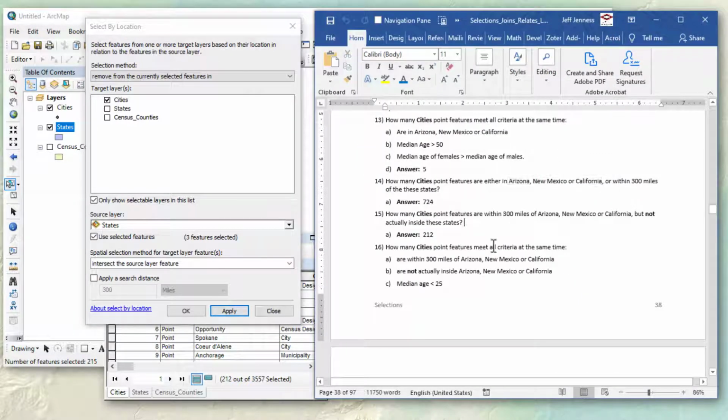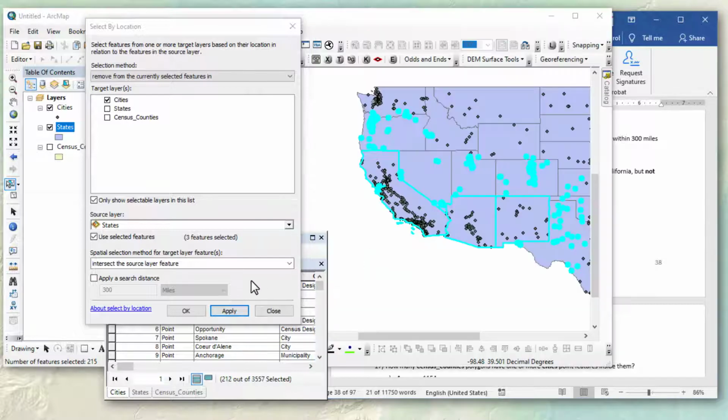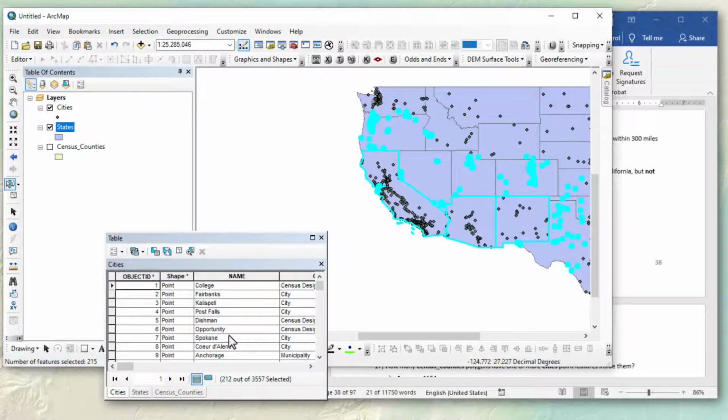Next question. How many cities, point features, meet all these criteria at the same time? Okay, we've got this already. Within 300 miles and are not actually inside the states. So we have 212 cities from question 15 that meet these two criteria. So we're just adding a third criteria. Of those 212 cities, how many have a median age less than 25? So I'm going to hit close on this. This is an attribute query on the cities. Open up the attribute table.